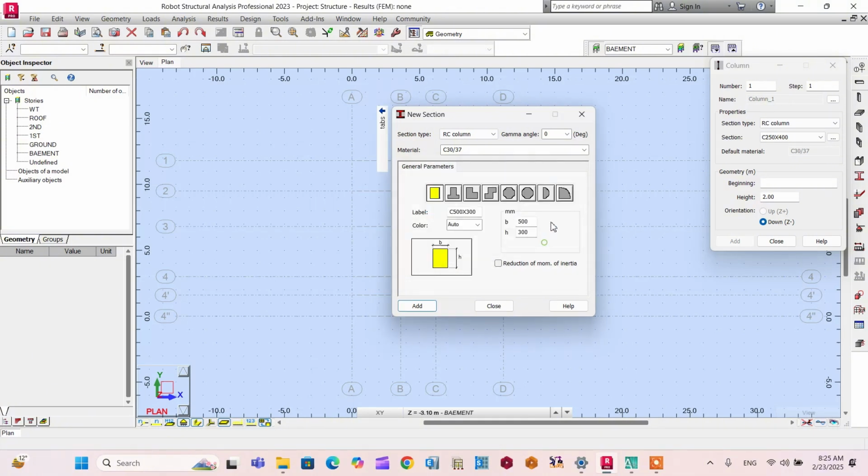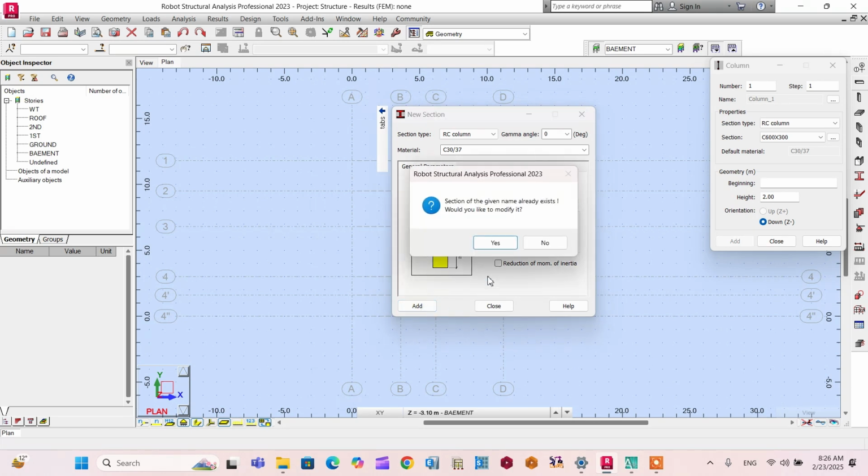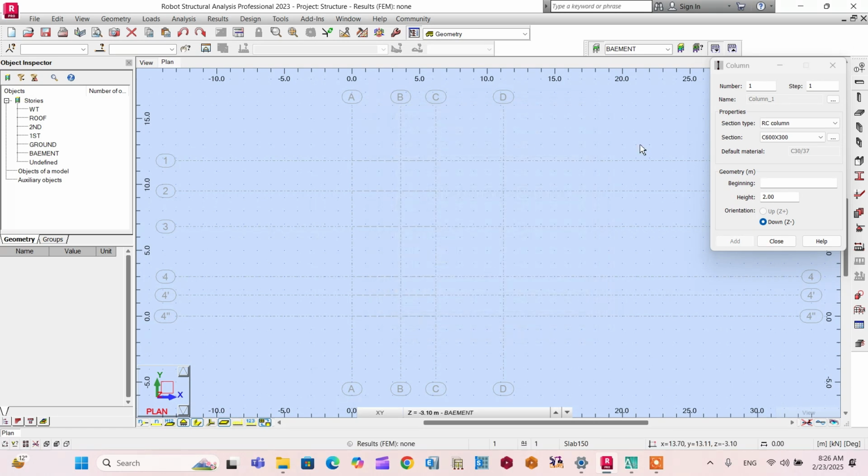Sorry, it is a similar name, yes. So make it 600. So using this data, make it add, simply close. Yes. So our defined cross section is coming like this. You can define it like this, but in our case, it's better to use 400 by 300. Yes. So click on beginning.